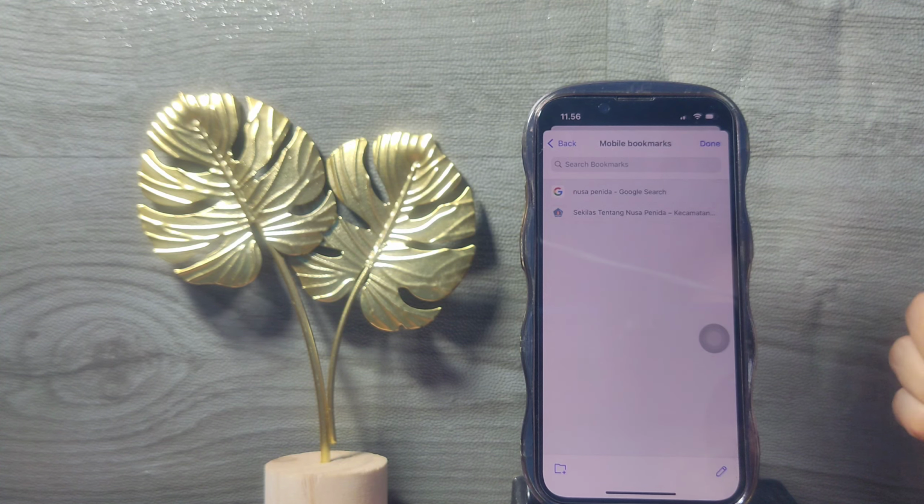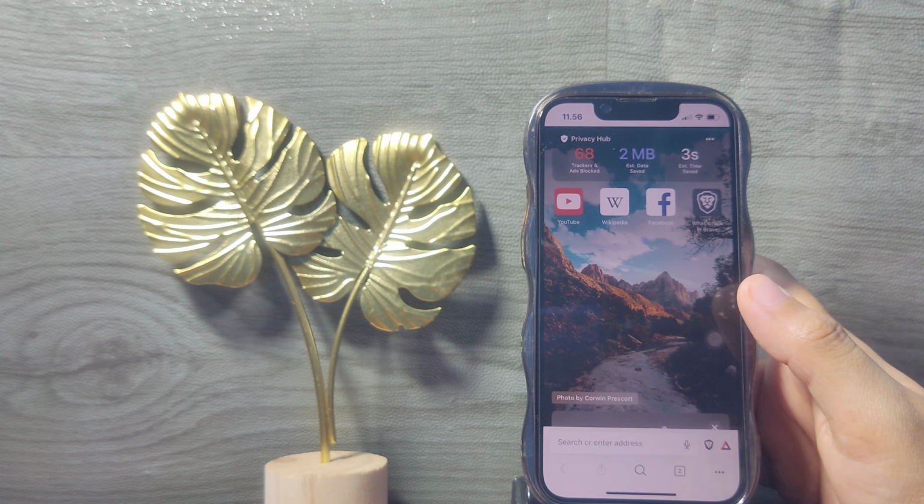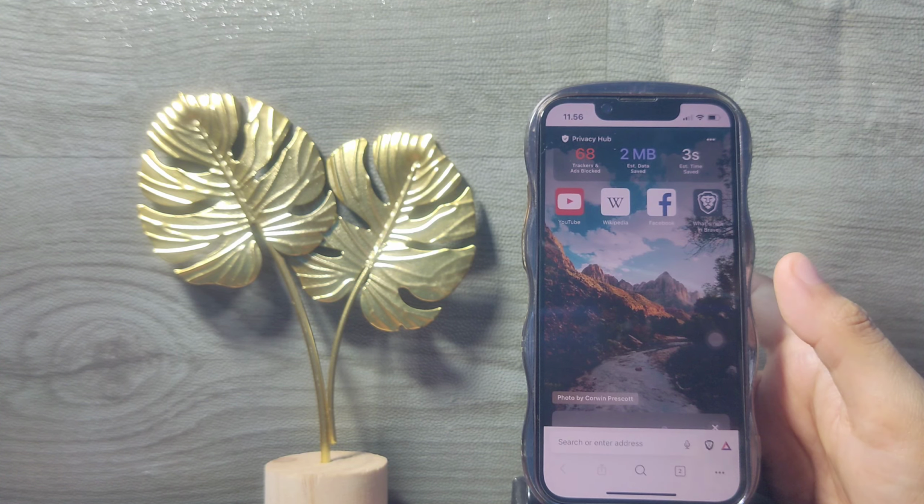So yeah, I think it's enough from me. Thank you for watching this video, a tutorial on how to view saved bookmarks in Brave on iPhone.